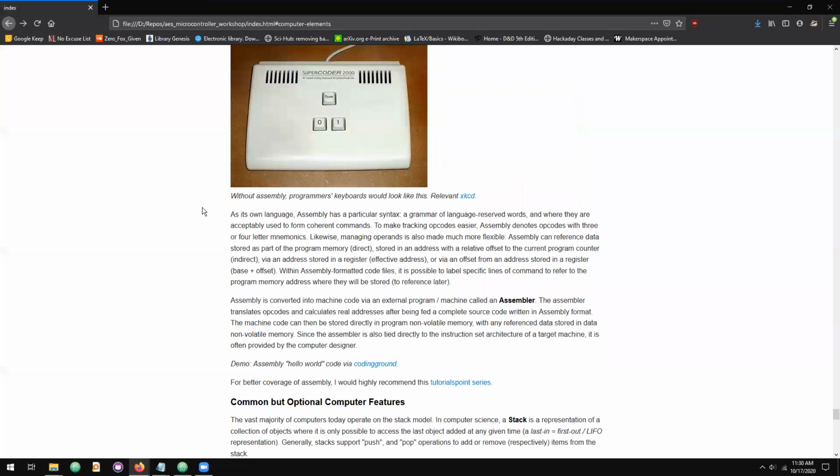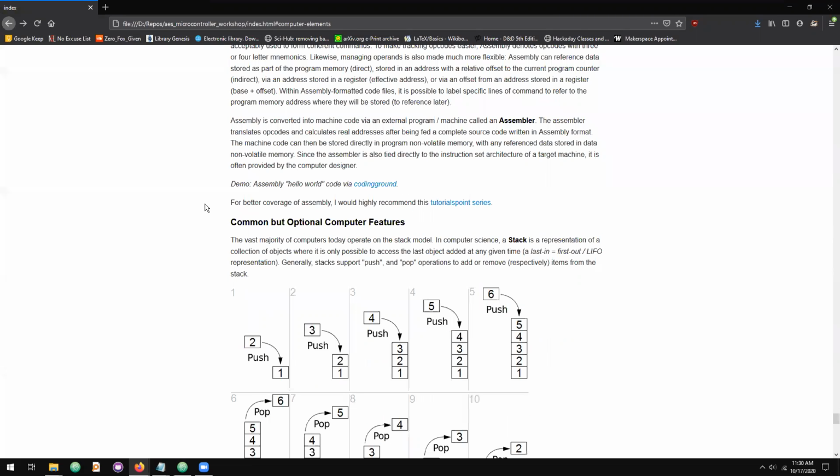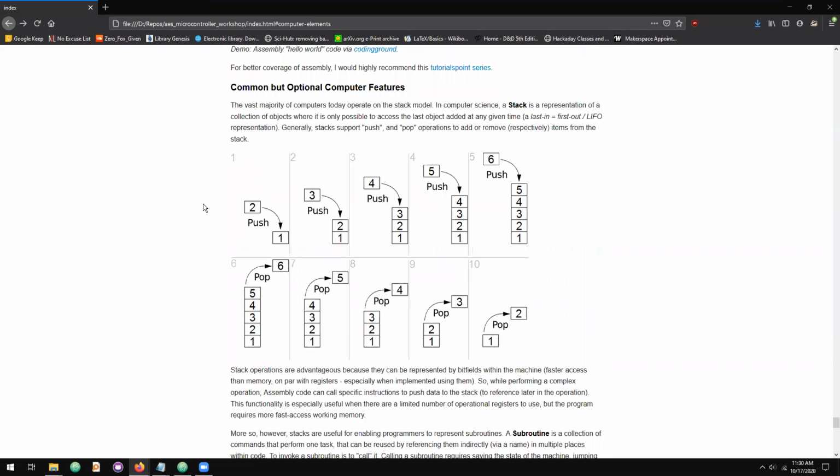Let's see. There are some other features that are common to computers that aren't necessarily standard. The first that I'd like to talk about is called the stack model. In computer science, a stack is an abstract representation of things: a thing that contains information and has two operations, push and pop. The constraints are that push only adds to the top of the stack, and pop only takes from the top of the stack. So with a stack, it's impossible to access the element at the bottom without first accessing everything on top of it.